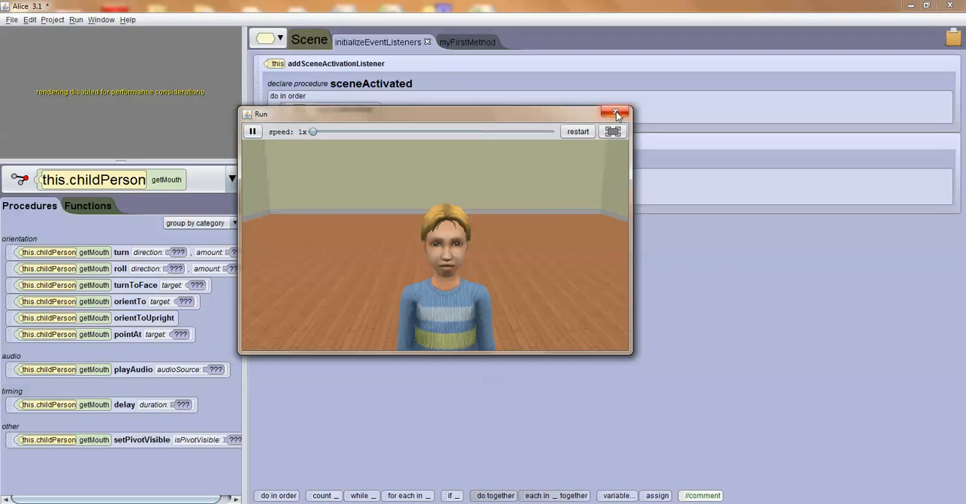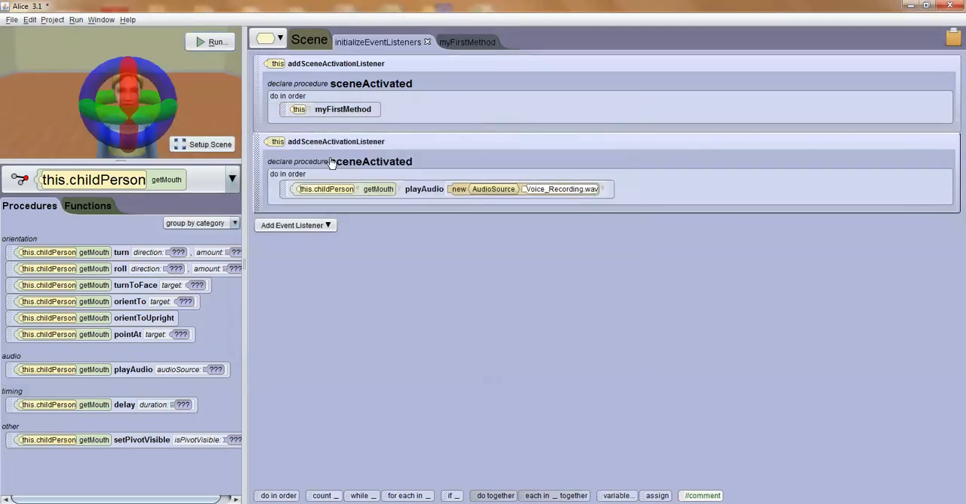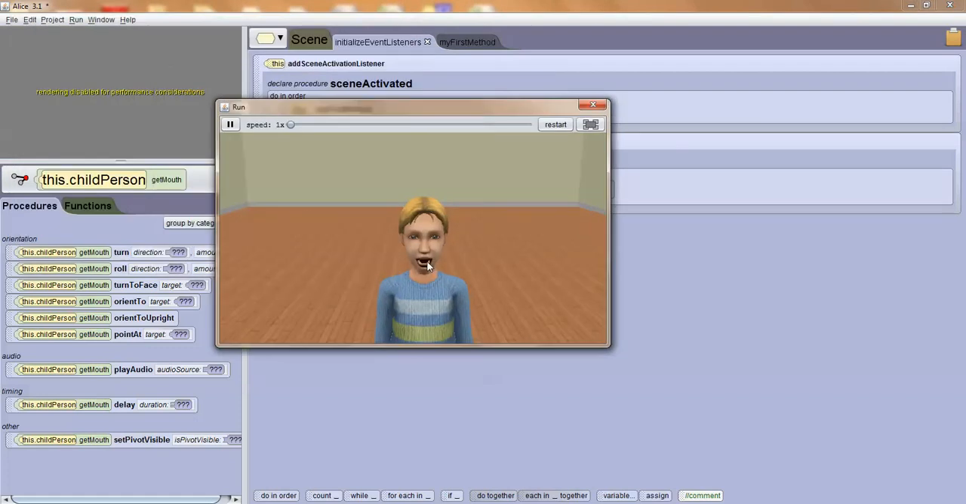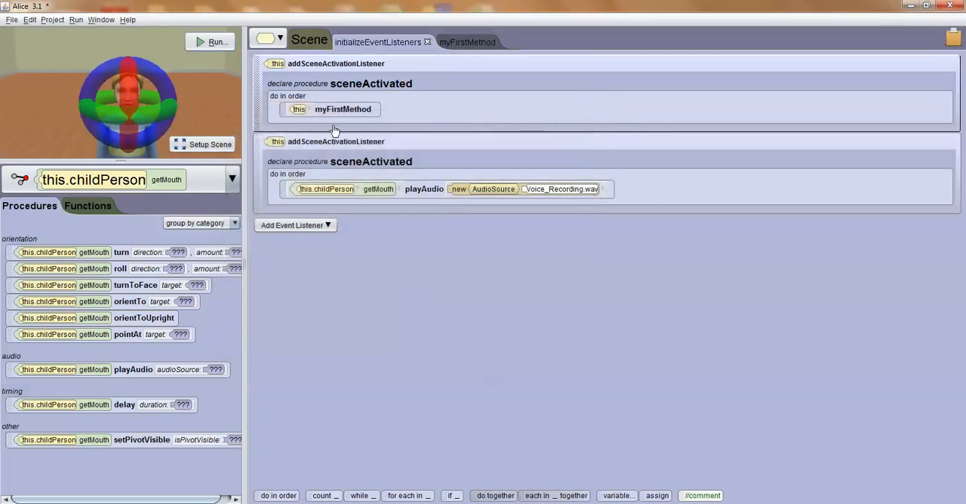Okay, so that's a quick overview of how we can make objects talk in Alice. Now notice my timing needs to be fixed over here, so that when I'm running this, the recording and the movement match. Okay, so hope you enjoy it. Thank you very much.